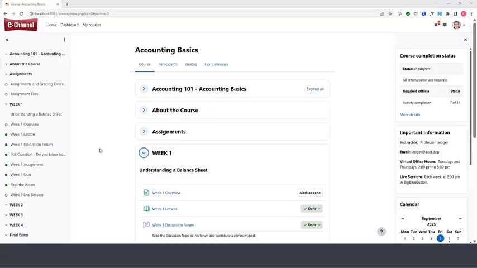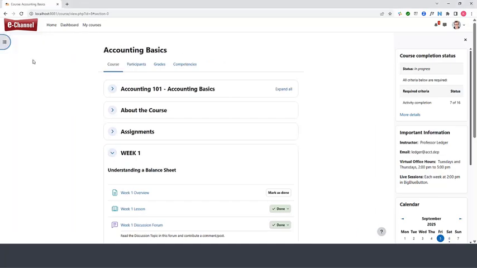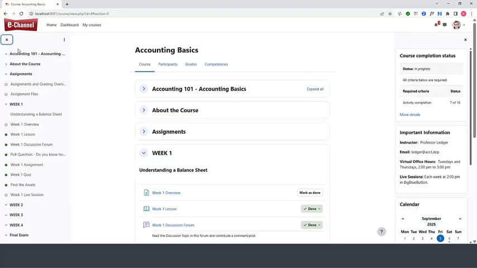To make room for more visible content, collapse the course index by clicking the X. To open it again at any time, click the menu icon.